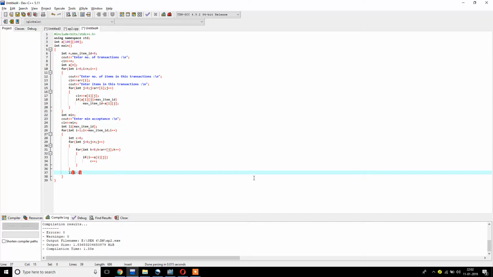Item ID, I am assuming that the user will be entering from 1, and as you all know, arrays are 0-based index, so L1 of I minus 1 is equal to C. Now, in the L1 array, we have got all the items along with their frequency. So basically L1 is our frequency table. Now, we need to shortlist only those items which successfully satisfy the minimum acceptance threshold, which means whose frequency is greater than or equal to minimum acceptance.